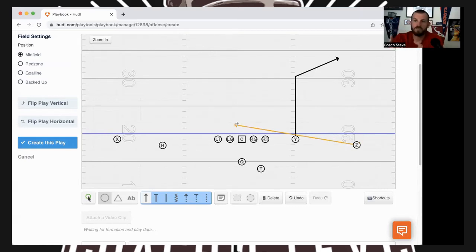But to me, you need to run the sit route, the hitch route, or have a corner route to be a traditional smash concept.